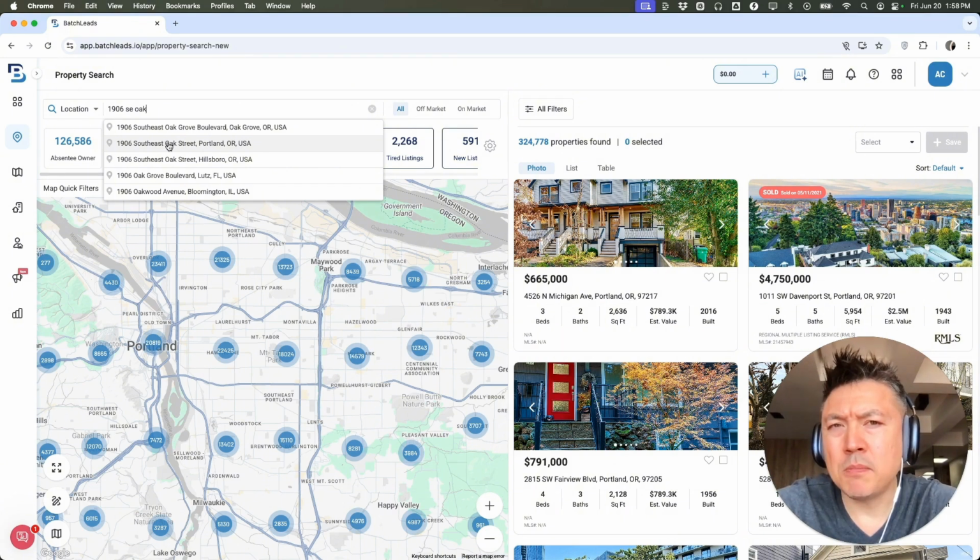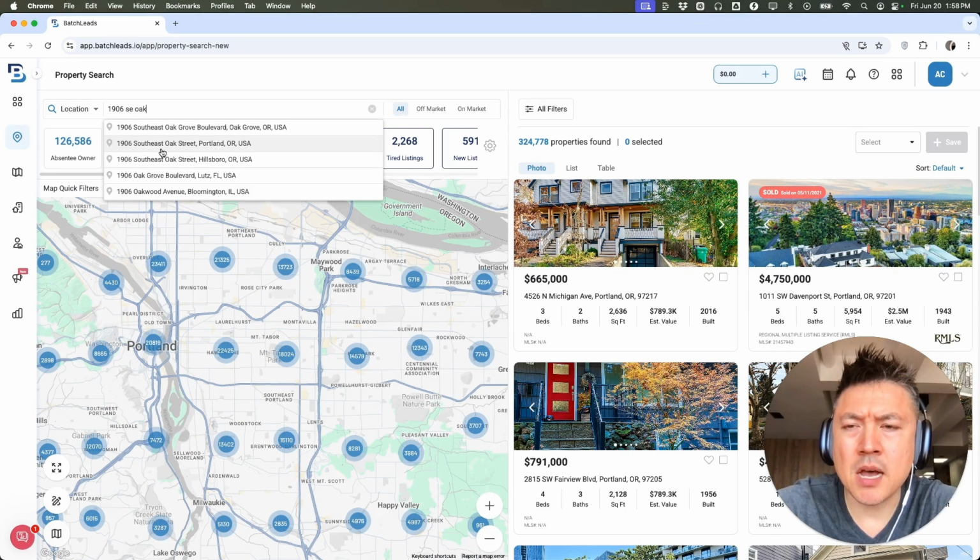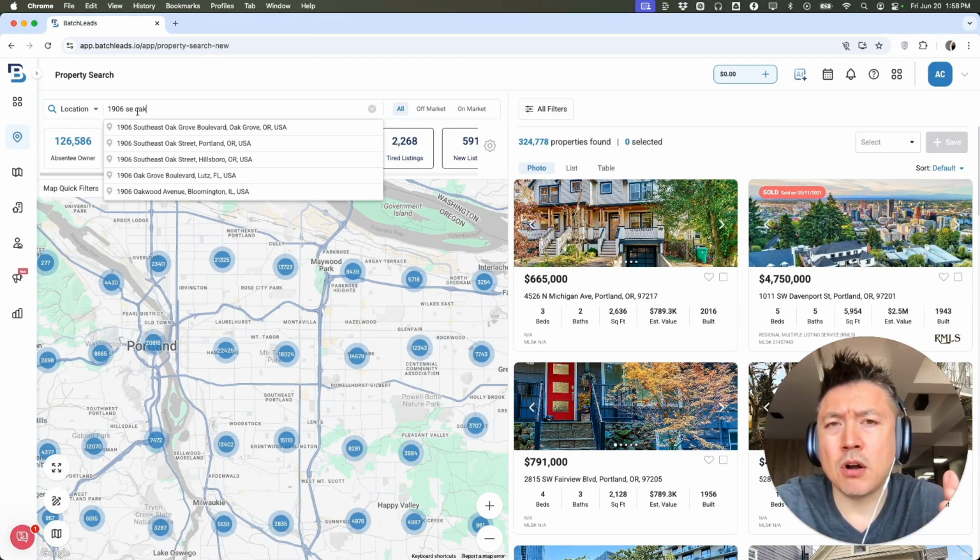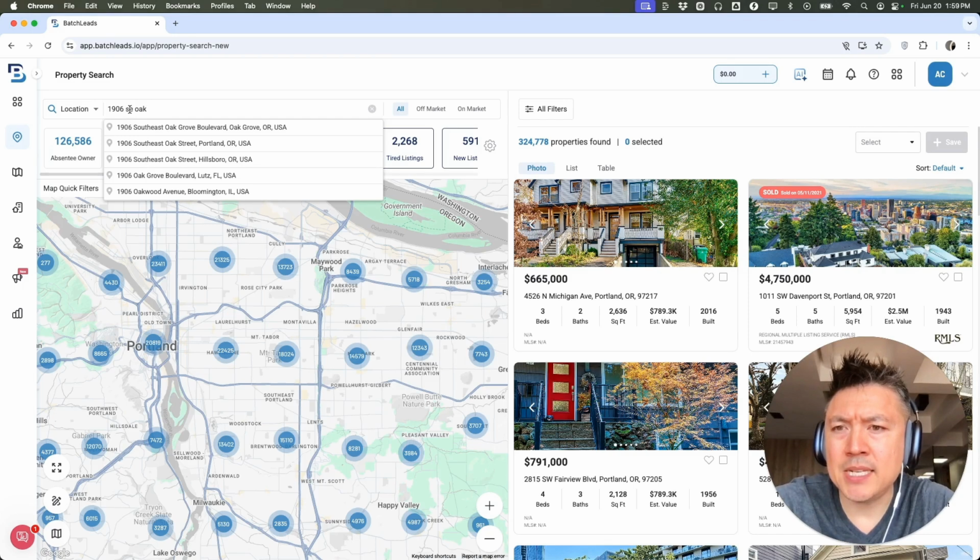Now, sometimes the address doesn't always pop up because you have to put in different variations. So for example, this one says Southeast, but I put in SE. Sometimes it's going to pick it up. Sometimes it's not. If not, go ahead and try different variations, such as spelling out street, S-T-R-E-E-T, or in this case, instead of putting SE, put in Southeast and write it out. So you might have to try a couple of different variations. But once you see the address, go ahead and just click on it.